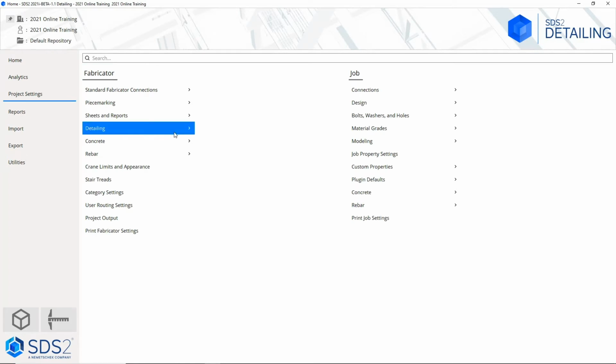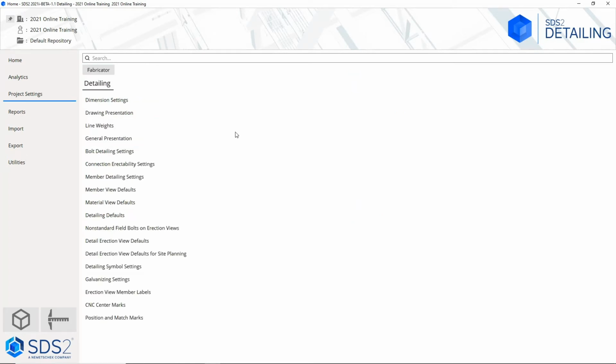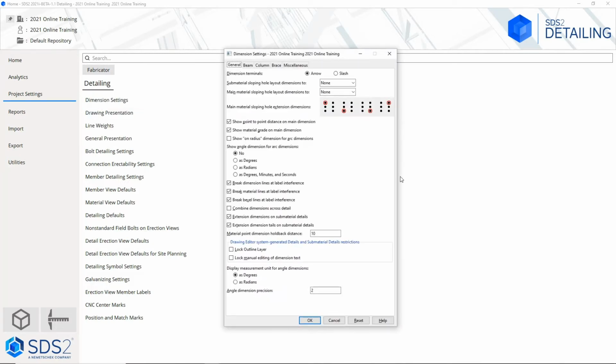After that we have our Detailing tab. Inside of the Detailing tab we have a lot of different settings we can set up. We'll start looking at dimension settings. So across the top we have our General tab, Beam, Column, Brace, and Miscellaneous. Under the General tab we can specify our dimension terminals. Do we want arrows or slash?